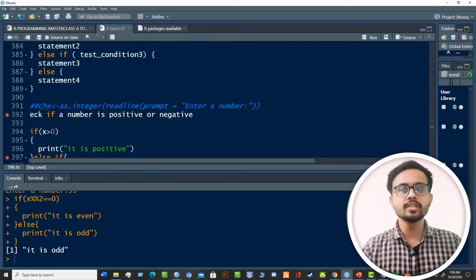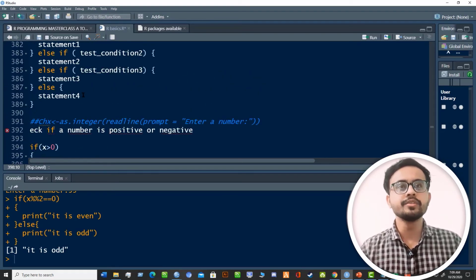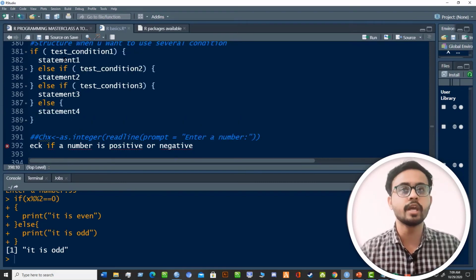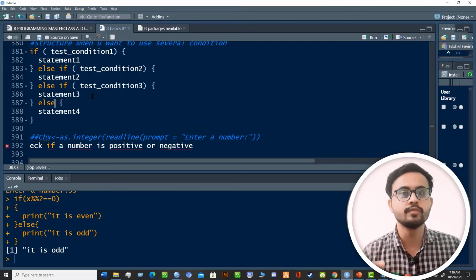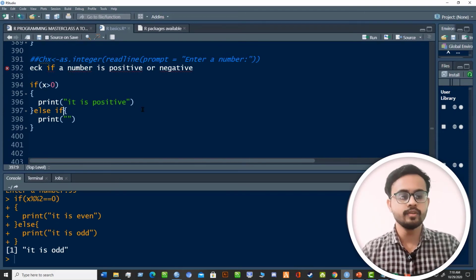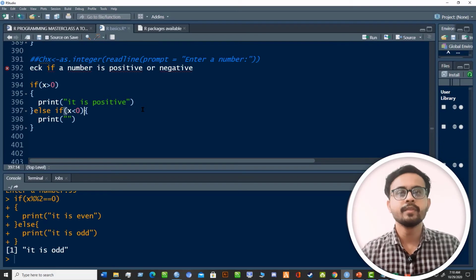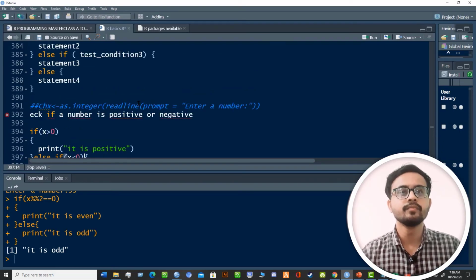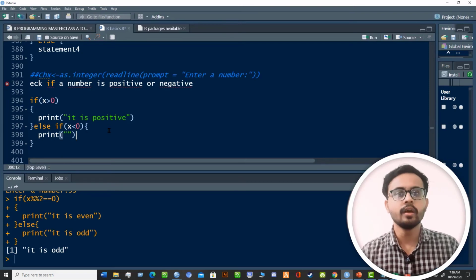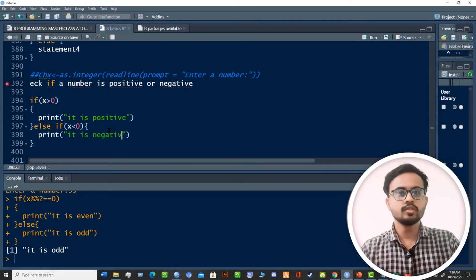Okay, so the three cases. Here I am using x greater than 0 is positive, so then you can use else if, and inside the else if you can use another condition. It's not like you just leave it out like what you did for else. So enter a condition here, else if, first bracket, x less than 0, and then you can just click print. Inside the print use "it is negative", right? So we are done with two conditions.